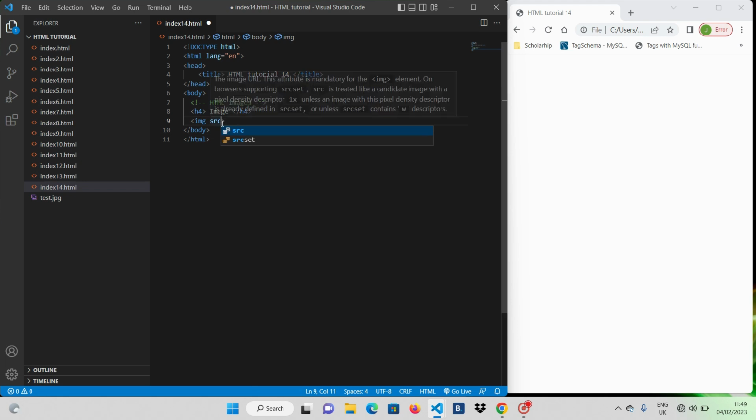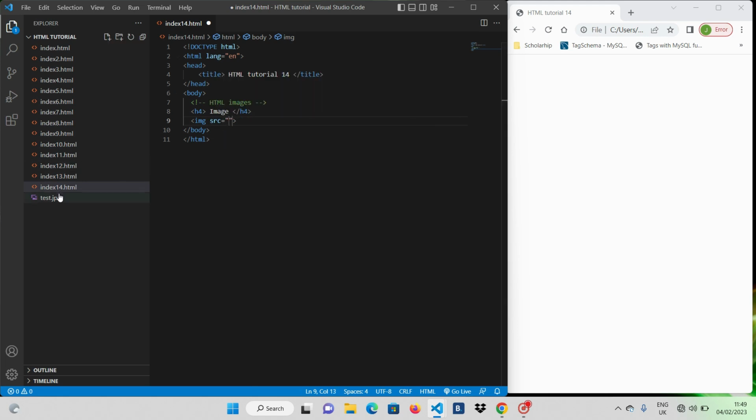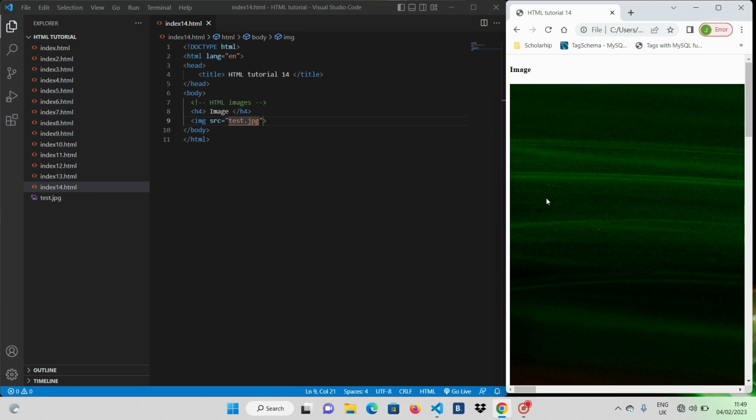So you put the equals to sign. Then what's the location of our picture? Our picture is located in the same folder, so you don't need all those file source names. You say test.jpg. You press Ctrl S to save. Come here, you refresh. You can see our image.